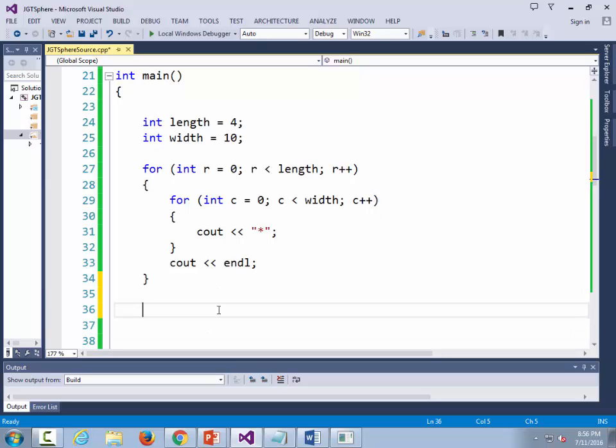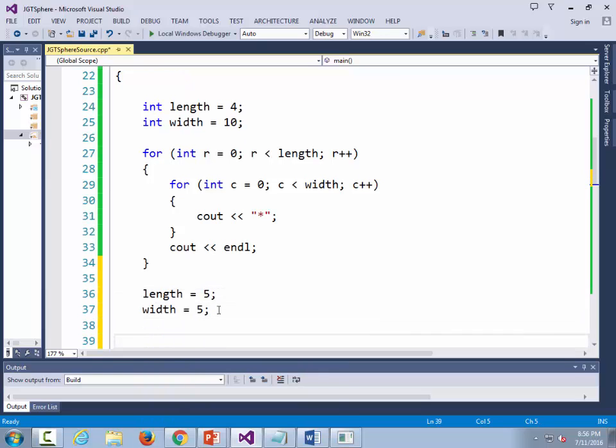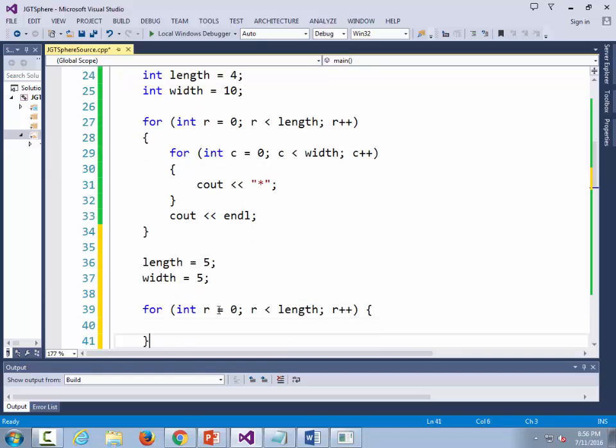So let's print a little table. I'm going to change length to 5. I'm going to change width to 5. And my loop's going to look a little bit different, but it's going to look very similar. For int r is equal to 0, r is less than the length, r plus plus. For int c is equal to 0, c is less than the width, c plus plus.